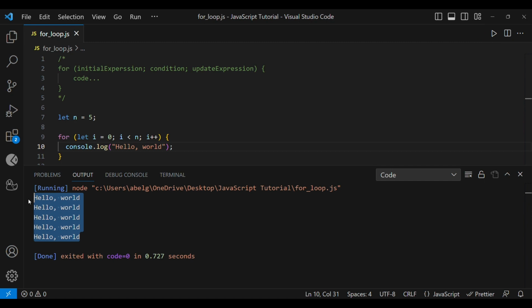So if you want an exercise, you can write a for loop that prints the numbers starting from 1 all the way up to 10, and you can put it in the comments below. This has been a simple introduction to for loops in JavaScript.